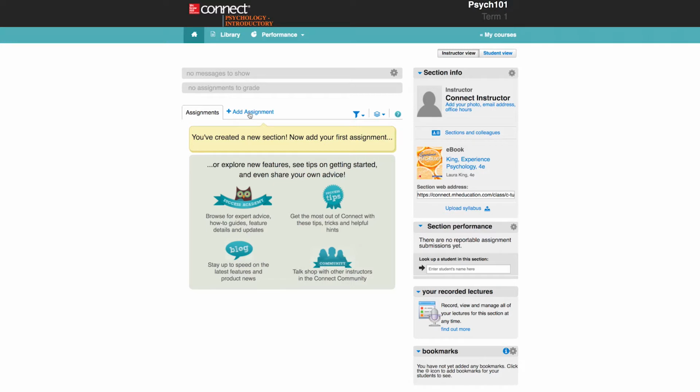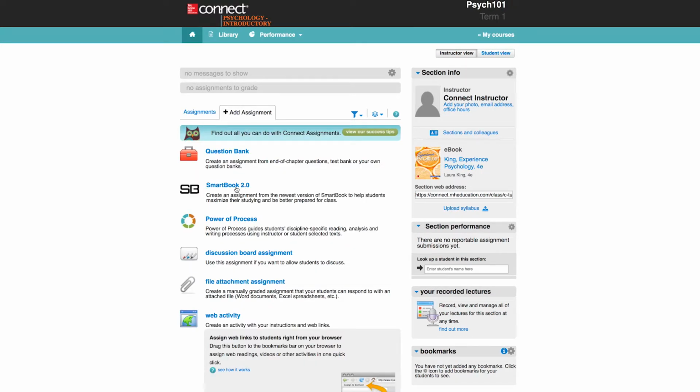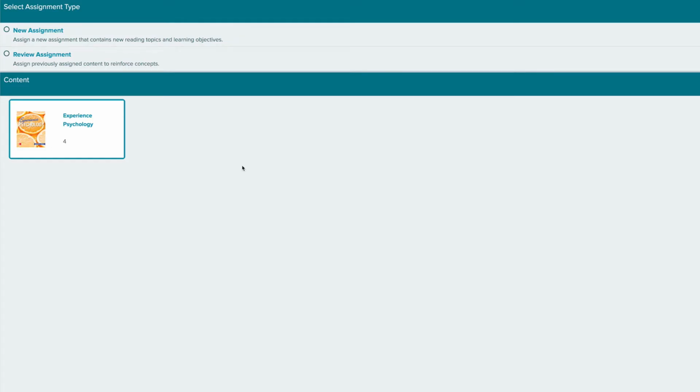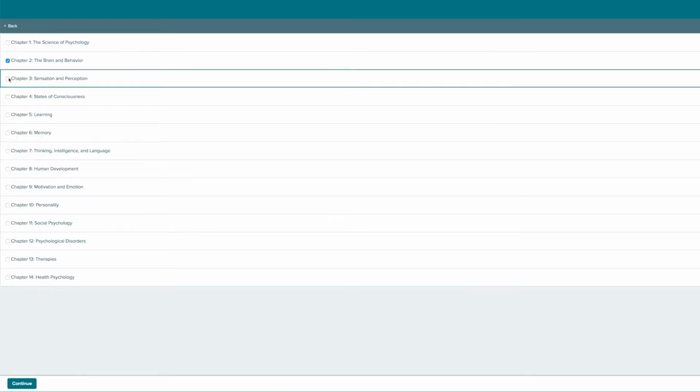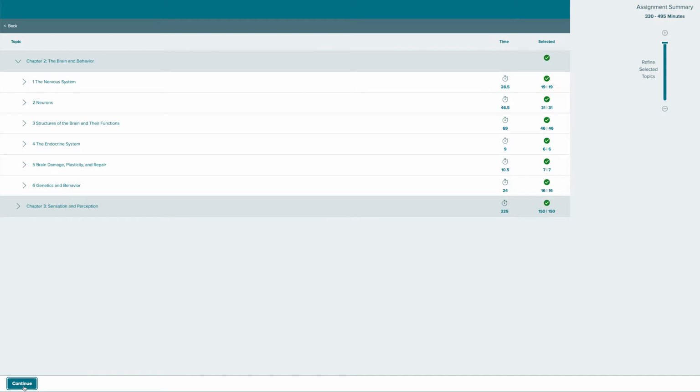Creating a review assignment is the same process as creating a new assignment, except that you may select multiple chapters. To get started, click on Review Assignment and then click Continue at the bottom of the page. Next, select the chapter or chapters that you wish to assign. Review assignments serve two primary purposes. One, to create review assignments that include previously assigned chapters, typically for test preparation or course review. And two, to create assignments based on topic rather than chapter.